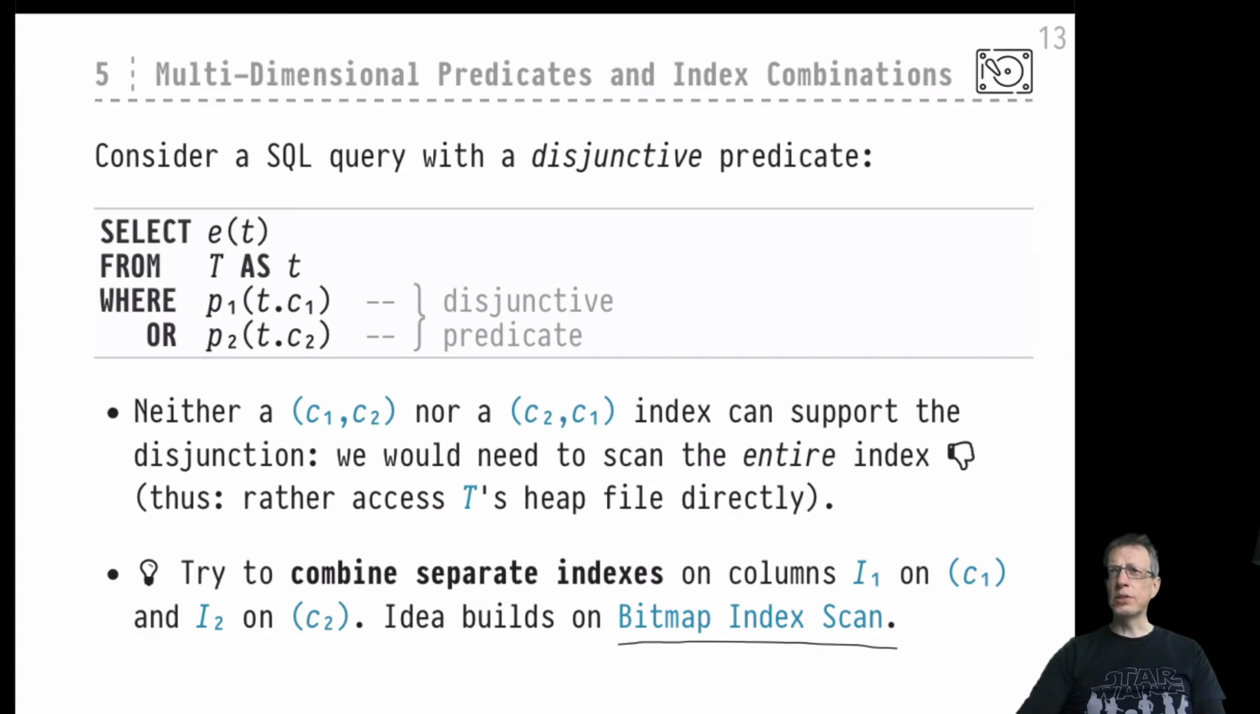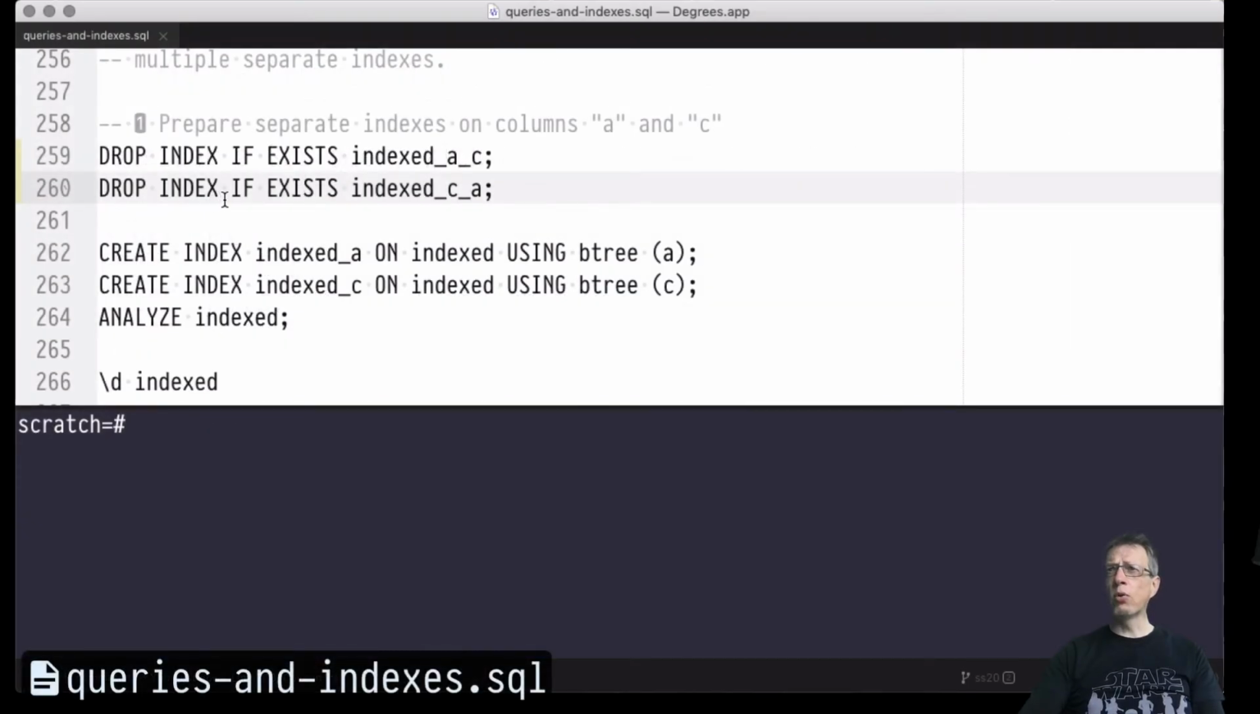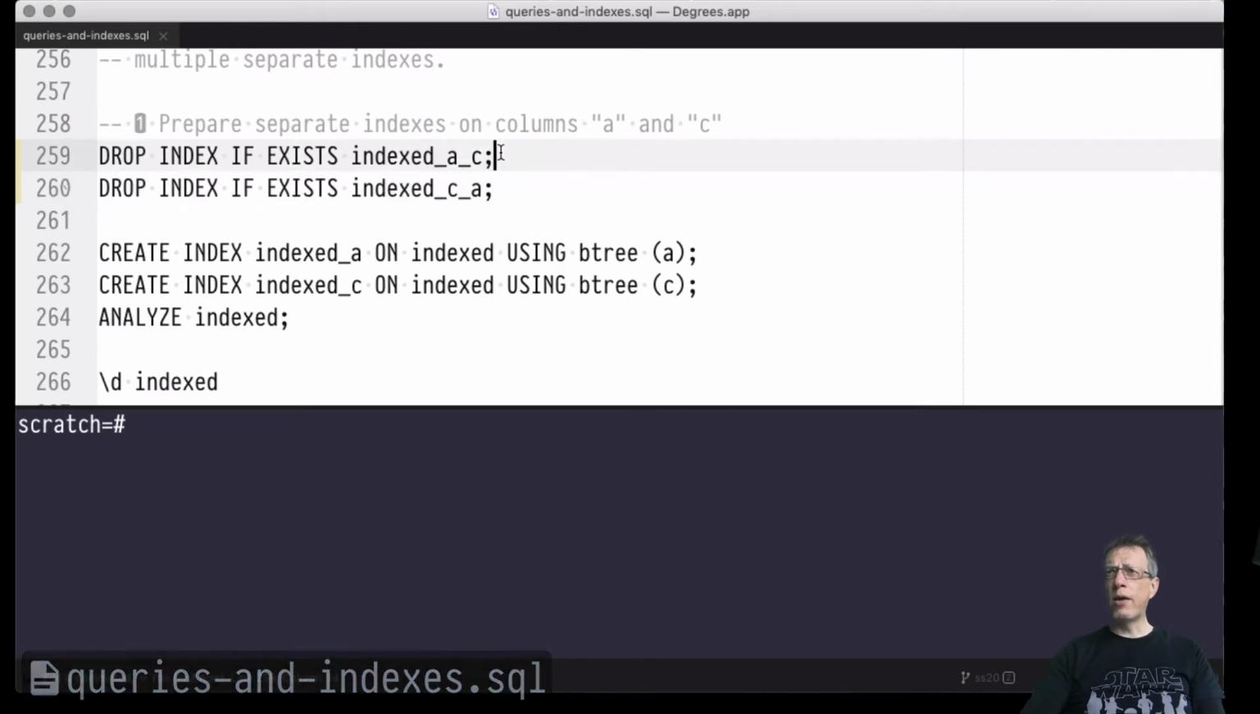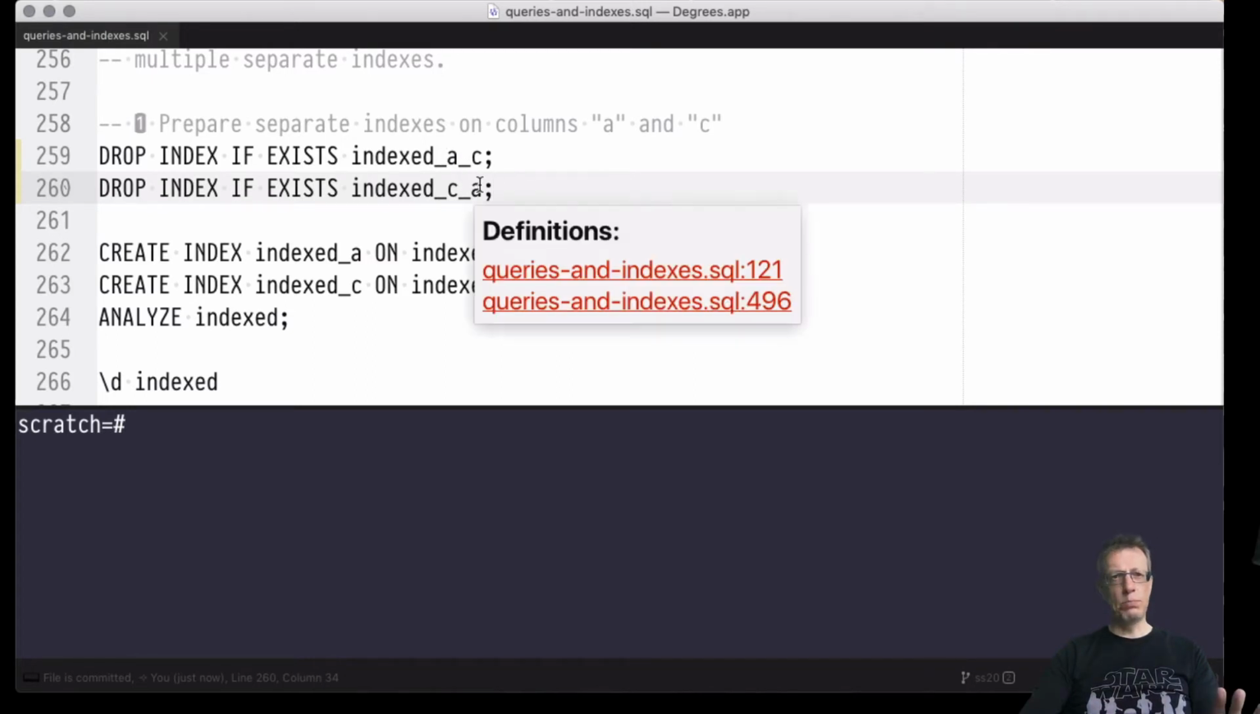I think it's already time to switch over to the terminal, so let's do that. All right, so here we go. Okay, so for this experiment, composite indexes are of no value here. We won't use them. Before I came here, I've already dropped them from our index table. Both composite indexes, the AC and the CA index, are gone.